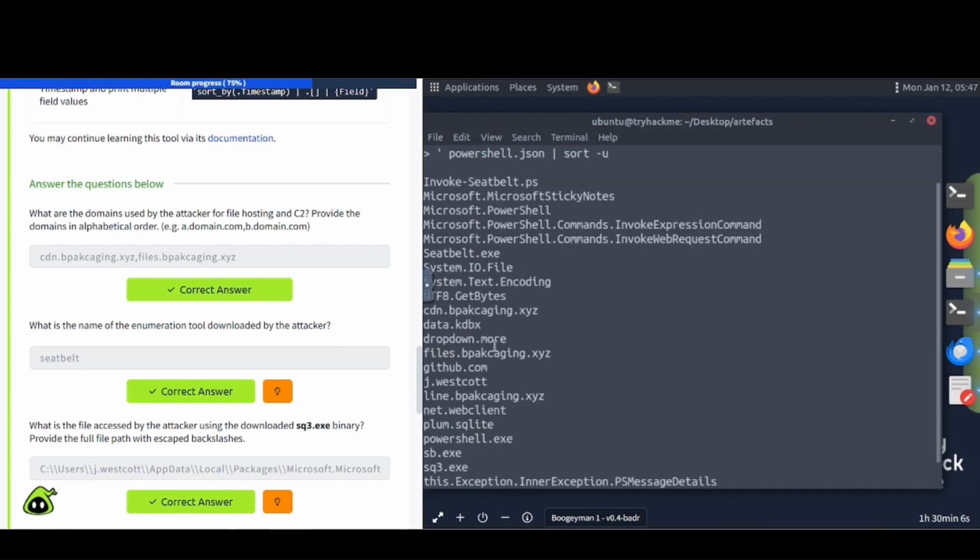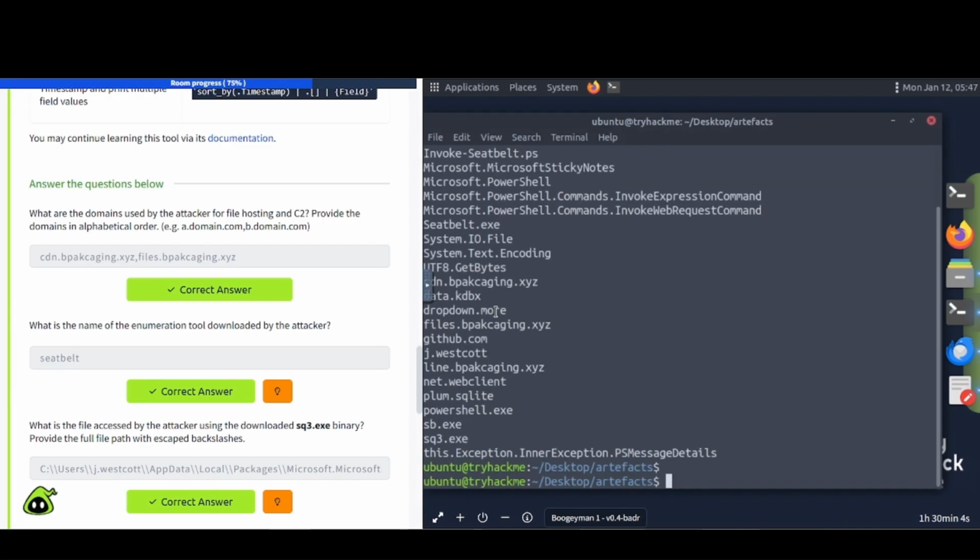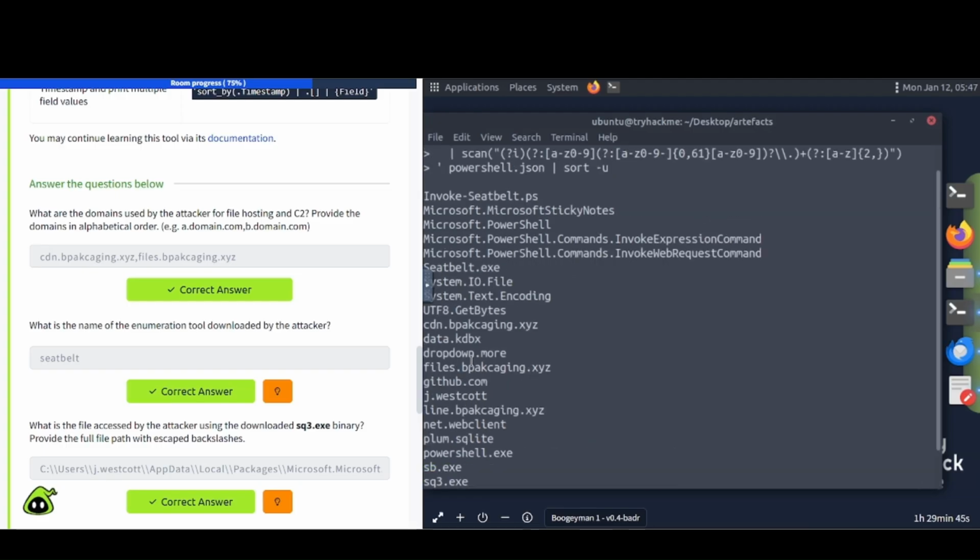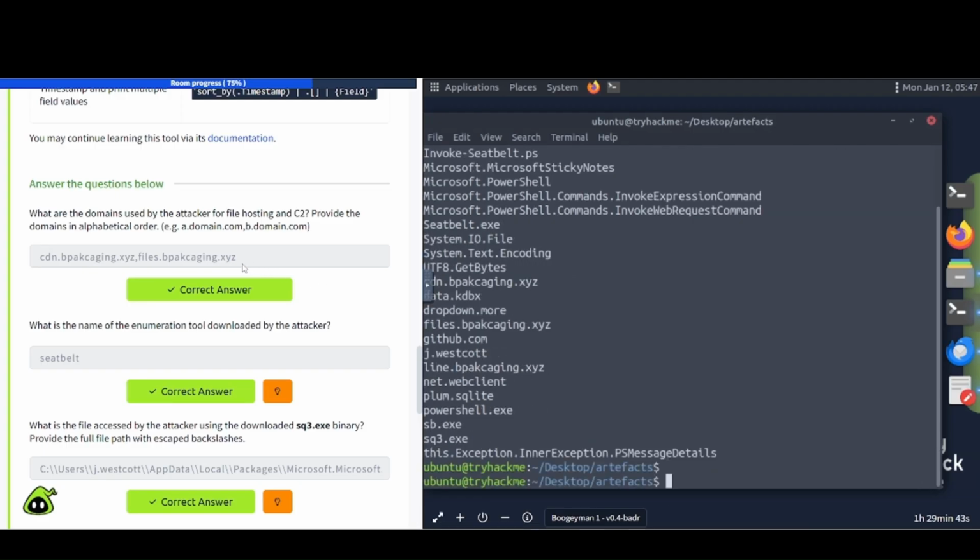But you do get a good breakdown of what's in here. Some interesting things to look at here, and you can see this B packaging.xyz, right? So this is the first one here, the CDN one, and then there's another one here that says files, and they also have another one here called line as well, but that one didn't appear to fit inside of here, so I went with those two.